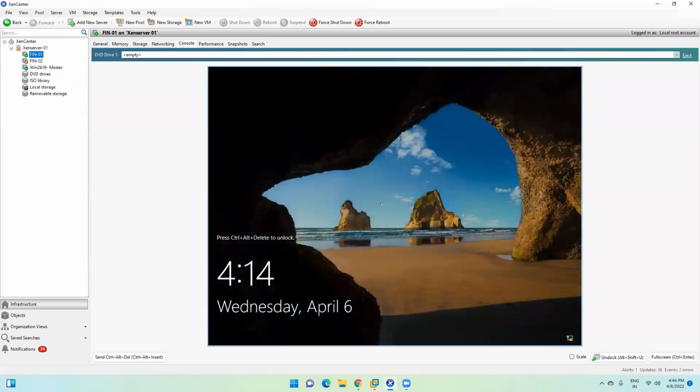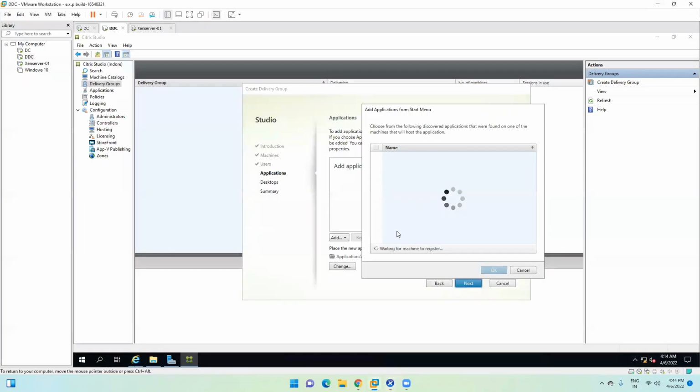Perfect. So this machine is powered on, and within some time we will get all the applications which are installed in this particular machine. It will take some time to register the machine. Actually, this machine is now getting registered with the delivery controller.